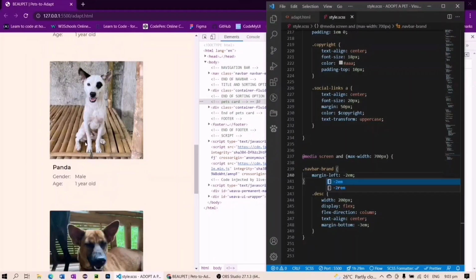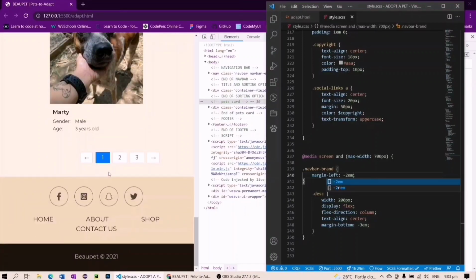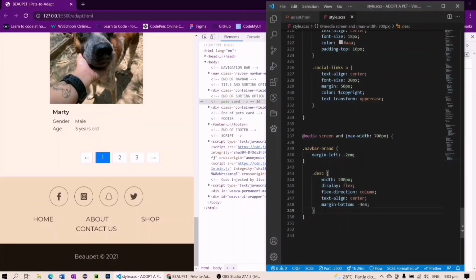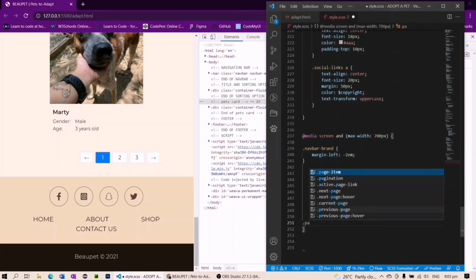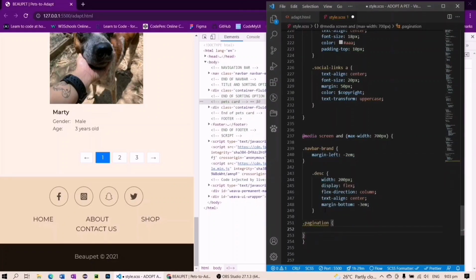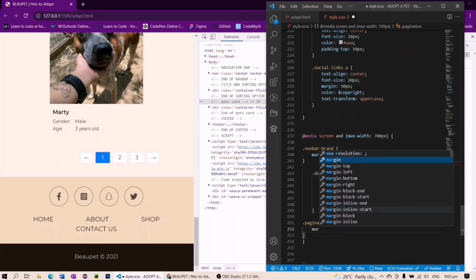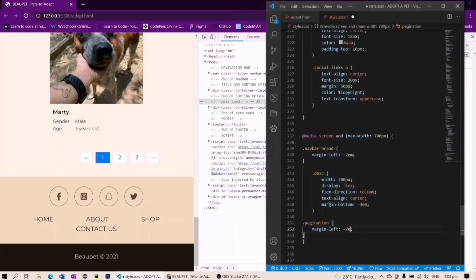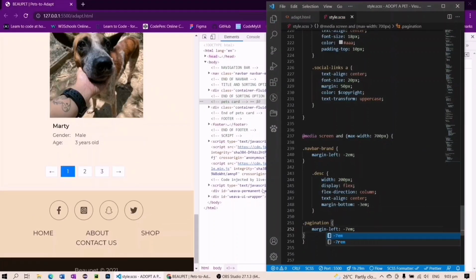Then yung pagination natin, iurong natin. So yung class na pagination, margin left negative 7 em. So ayan, or 6.5 em, or no, ayan, medyo pantay.